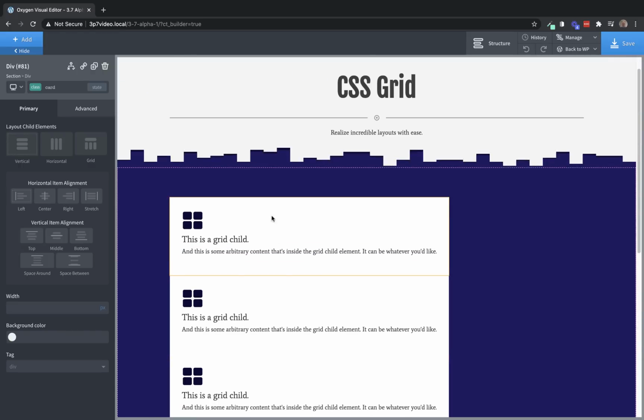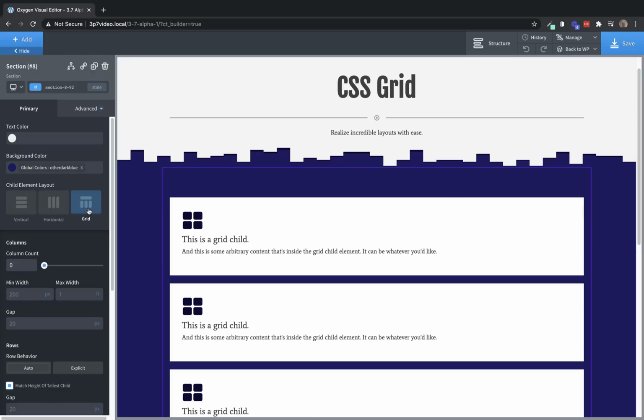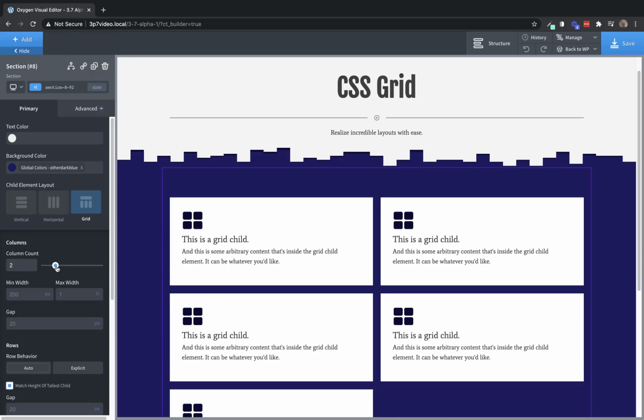And then we want to lay these out in a grid using CSS Grid. Well, you probably spied the new grid layout option over in the properties pane. So we're going to click that on the section that contains all these divs, and you can see our layout changes. By default, we don't have a column count set, so we're going to decide how many columns we want for this layout by dragging this slider here.